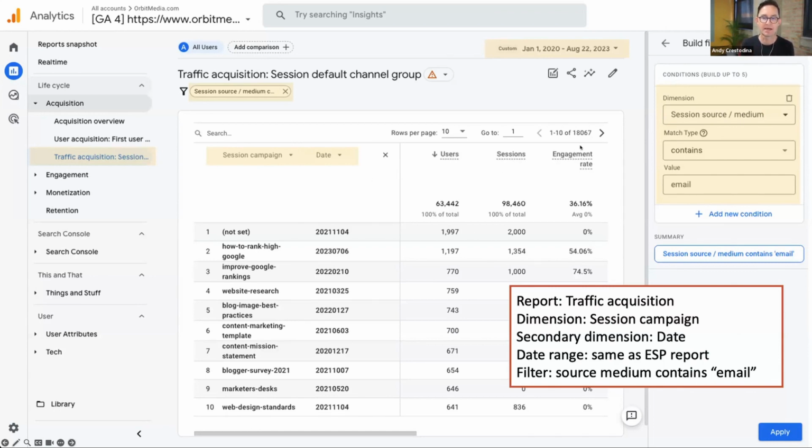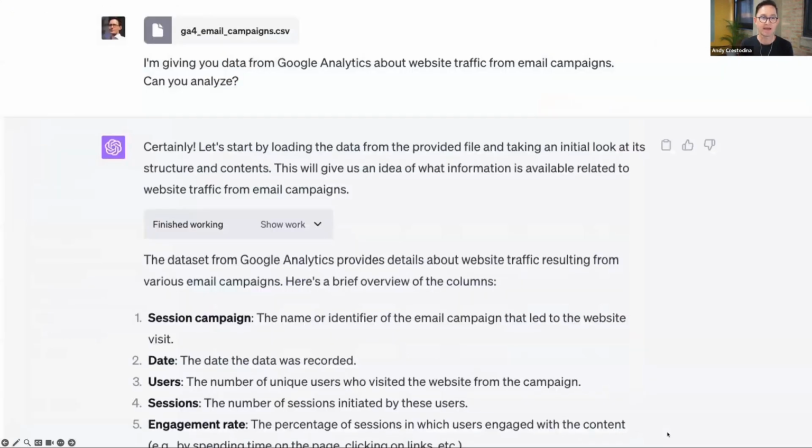The key thing here is that I'm only looking at email campaigns and that I've got a secondary dimension for date, right? Because I need this to map with my email campaign data. So once I export that, I'm going to upload it to the AI. By the way, I've learned since that you can do this in one single prompt. You can click the plus button twice and upload 2 files in the same prompt. So probably you could do the same thing with one fewer prompt if you wanted to.